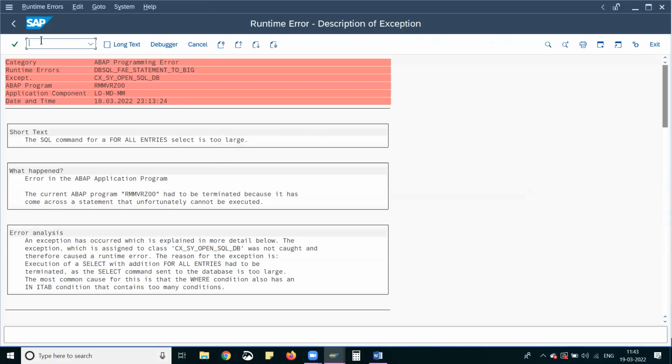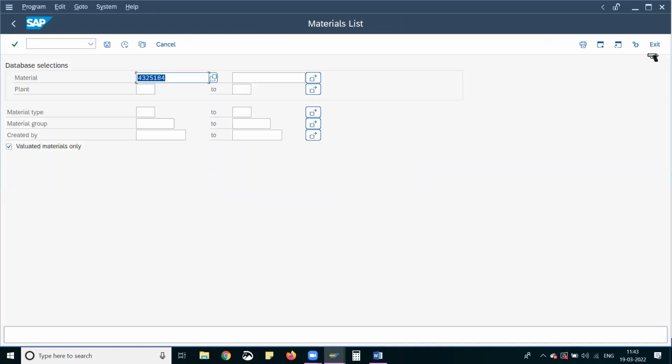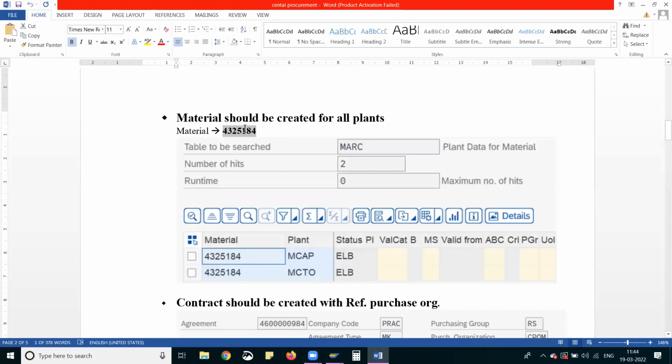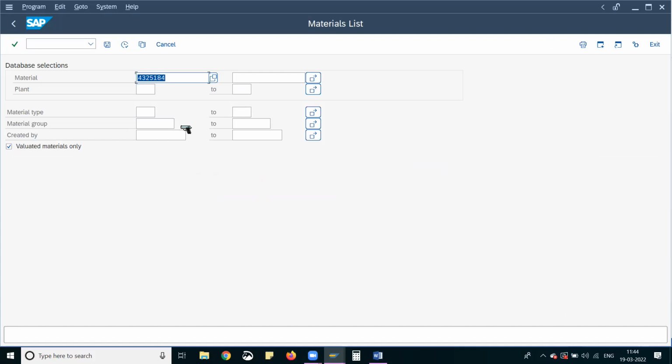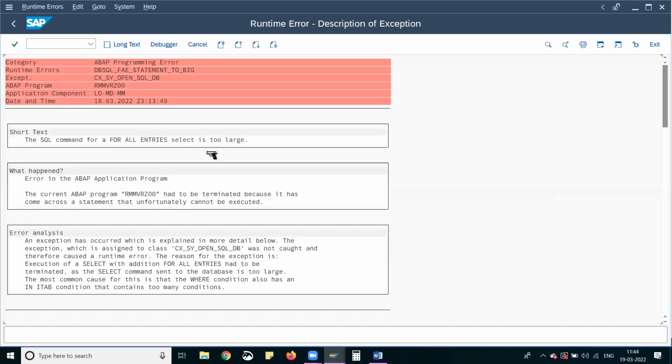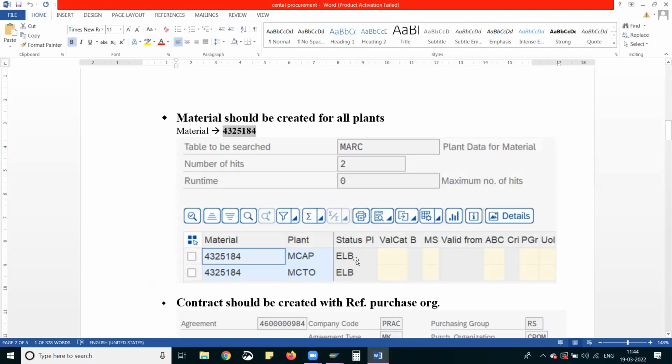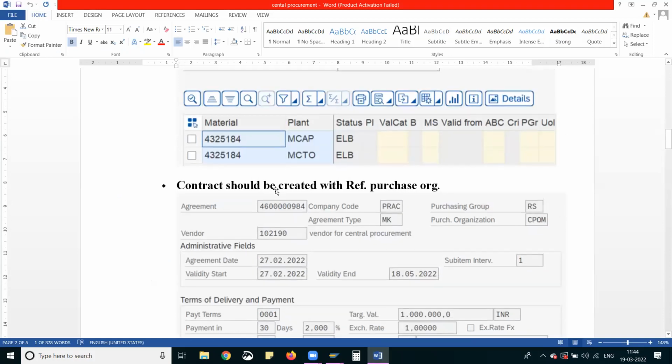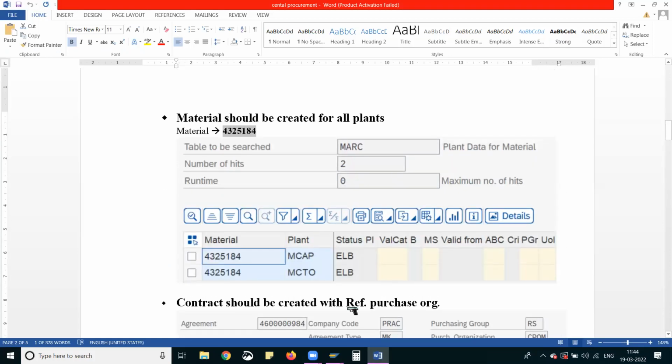Some ABAP dump is there. You can try once. Check whether your material number is properly entered. Is that the right material number? Or else you can show it with MM03. No issues, because there is an ABAP dump with this T-code. Just go back to MM03. It will show both the plants. I'll tell you how to see that.